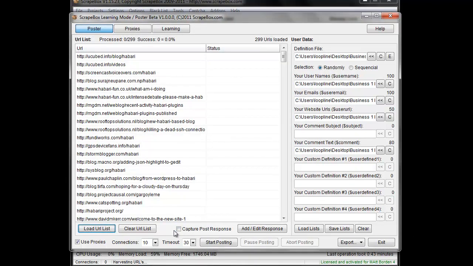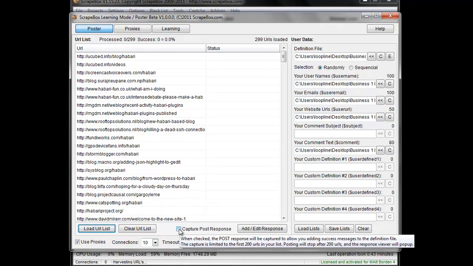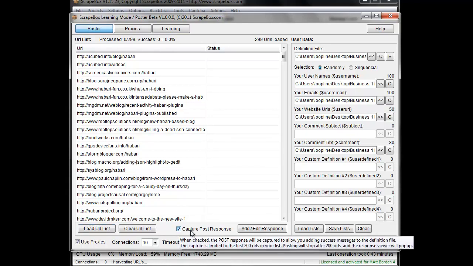Now, we've just trained it in the learning mode how to recognize and utilize that platform, but we still need to tell it when it posts a comment, we need to teach it what a successful comment looks like, and then it'll automatically know what a failed comment looks like so that it can give us a success rate up here and tell us what was successful and not. So you only want to do this when you're training the platform, but I'm going to go ahead and click capture post response. And I'm going to go ahead and start posting here.